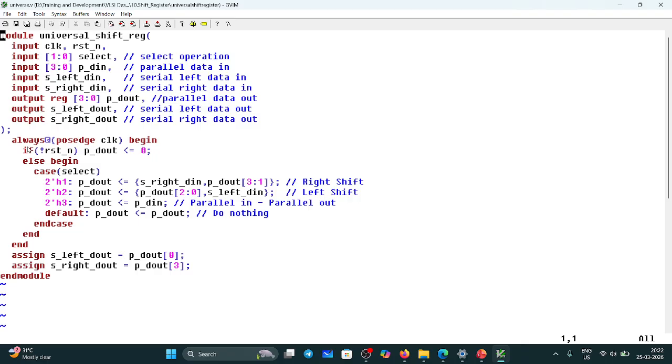Okay. So always at the rising edge of clock, begin, if not of reset. If reset equal to 0, I am initializing parallel out to 0. Else begin, I am using case select. So what operation will it do? Right shift, left shift, parallel in parallel out, or hold. So if it is 1, what does it mean? You know that logic, no?